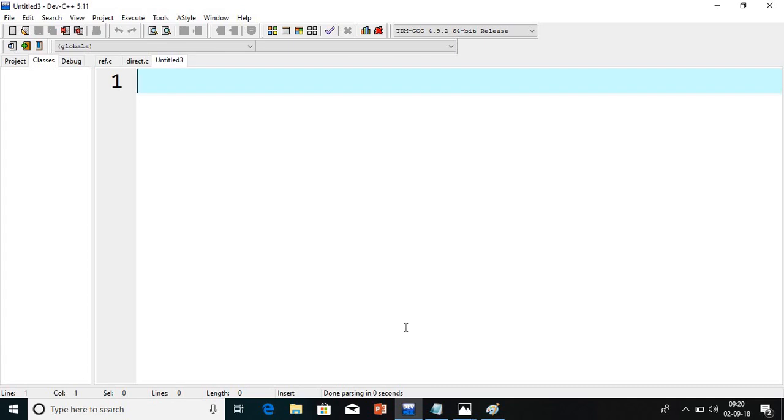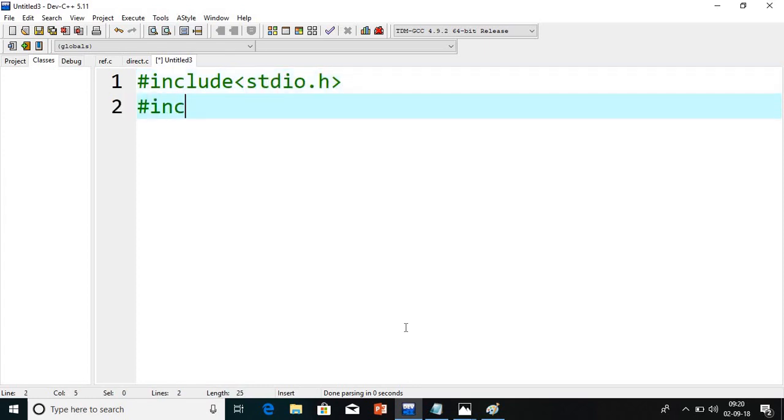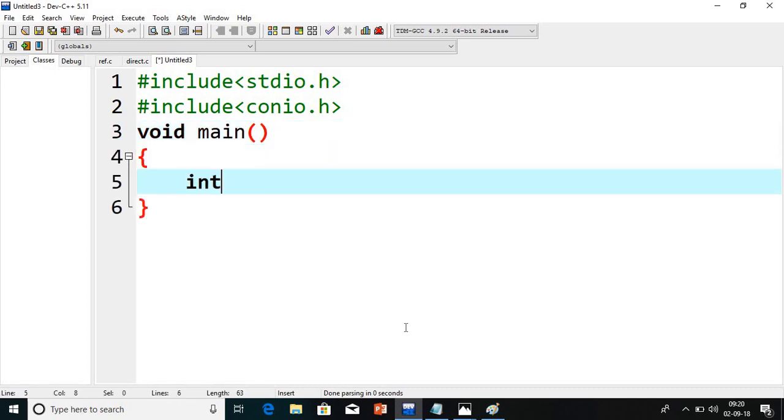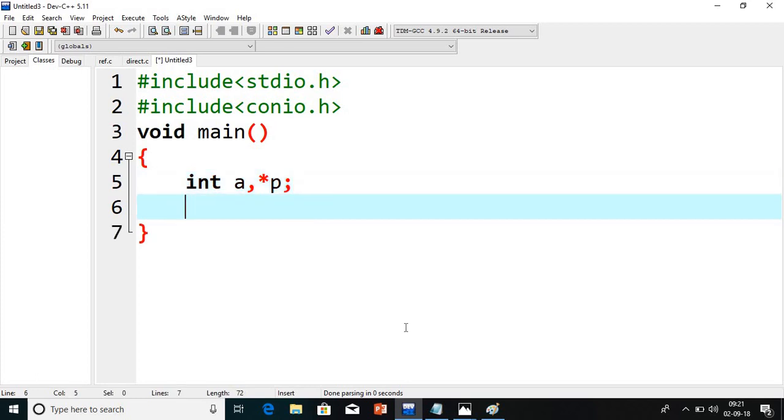I am writing a program for that. I will take stdio.h, and I need the second header file conio.h. I have taken two header files. Now here I will take void main, and I will take two variables. One is the integer a, and second I will take the pointer variable. Guys, whenever you are declaring a pointer variable, you have to use the asterisk symbol with the variable name. Nothing but star p I have given.